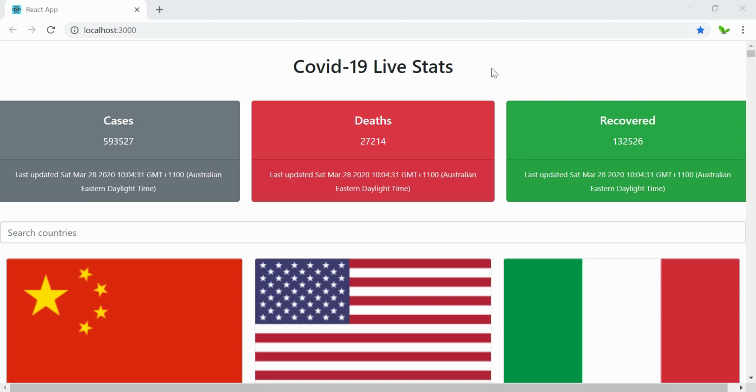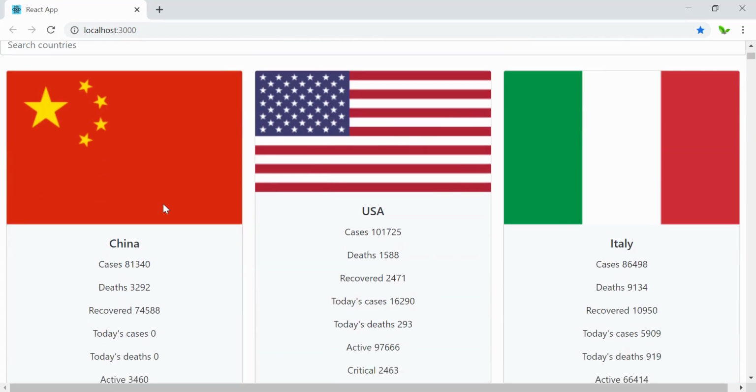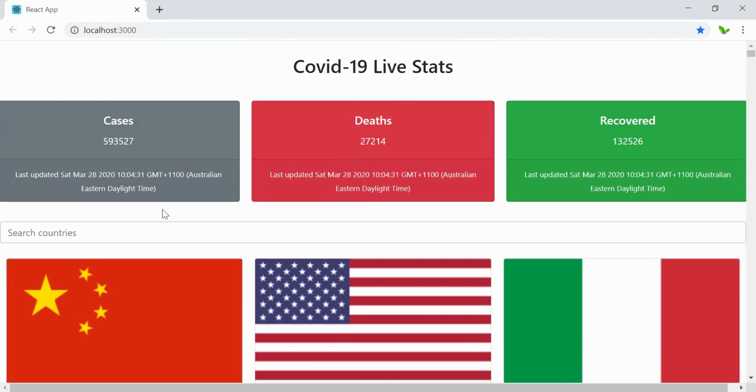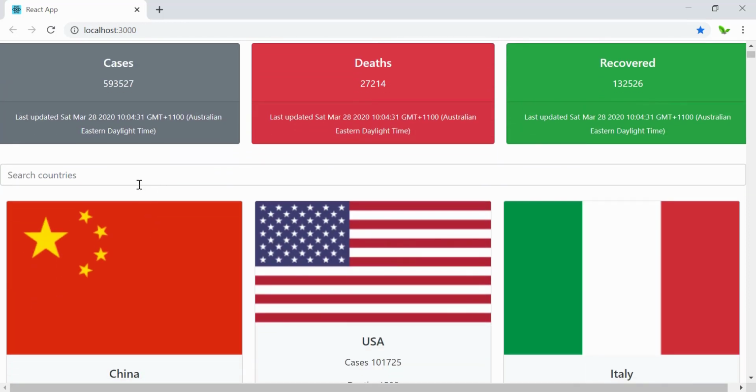In this video, we'll be looking into how to create this COVID-19 live stats, and we'll be creating this type of cards with the cases, deaths, and also recovered. And the data that you can see here is coming from an API, and this is the latest update, which is around the time that I'm currently recording. And we can also see the countries which got affected from this virus as well.